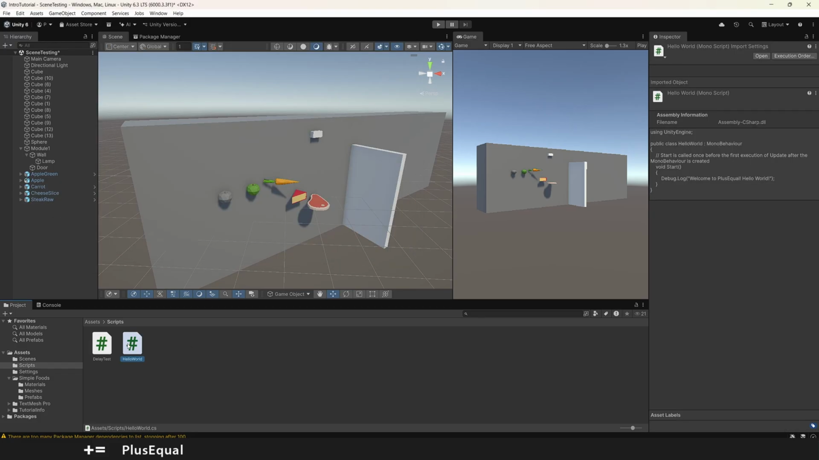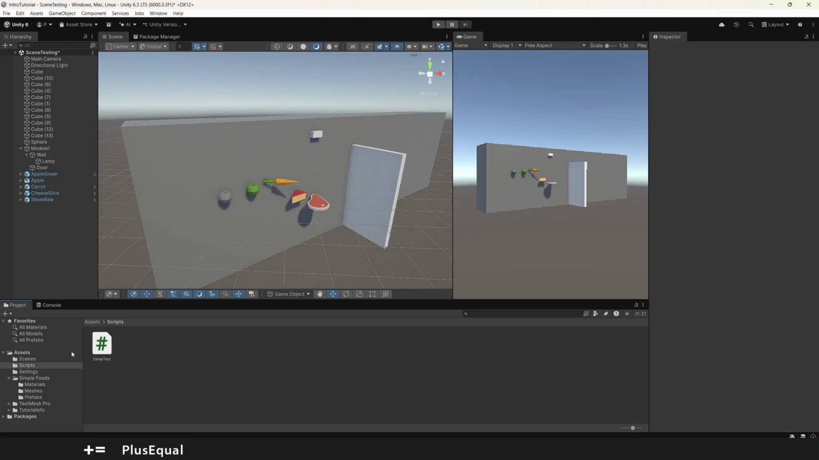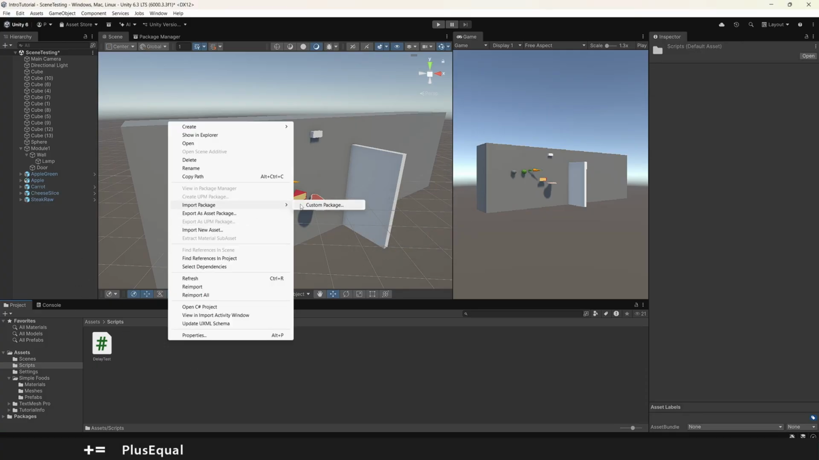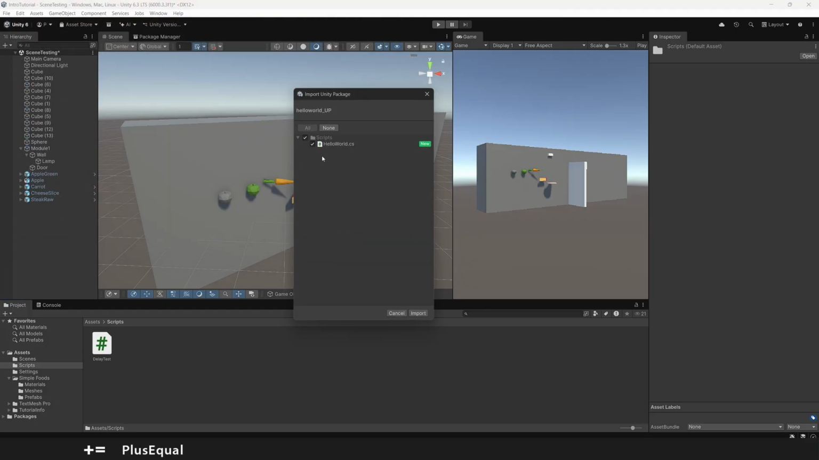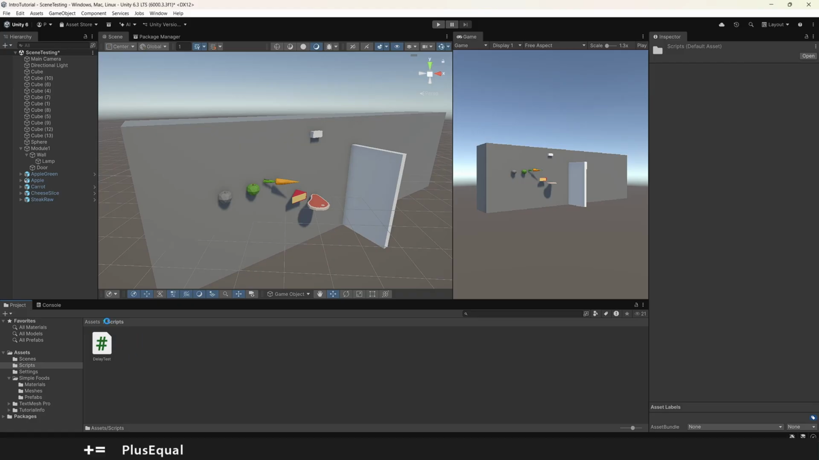If I were to delete this from my project, I could import it again from that package. So now I can import my custom package. Let's grab the hello world Unity package and let's import my hello world script. Let's place import and it should come actually inside the script folder. There you go. So this is another way to actually export and import assets from Unity.